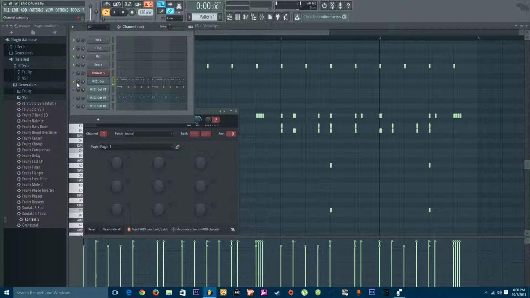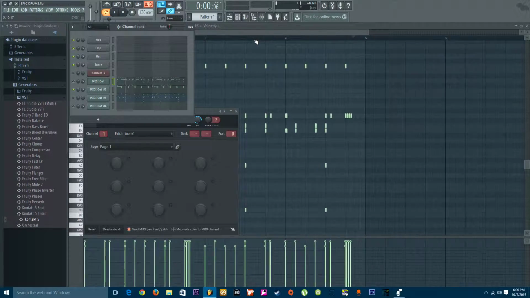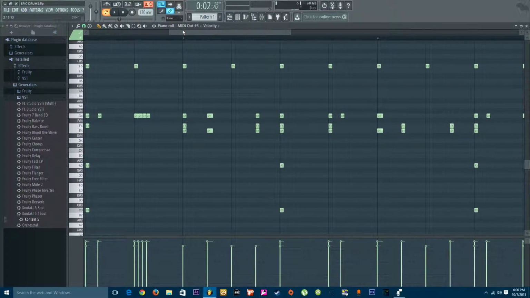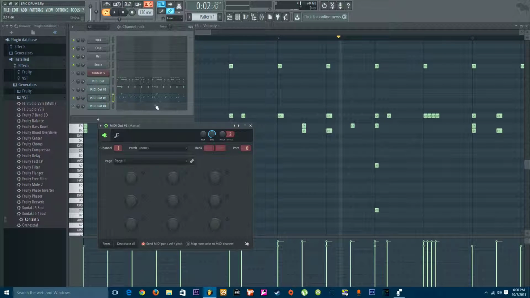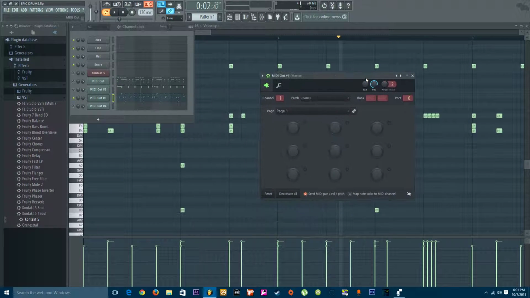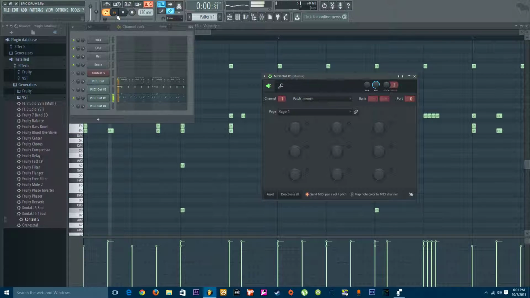Pattern 1 and pattern 2 with my little melody. I like this one because it feels like I'm playing Titanfall. It reminds me of Titanfall. And then my other one, I just created this before I started the video. I don't know. Tell me what you think.